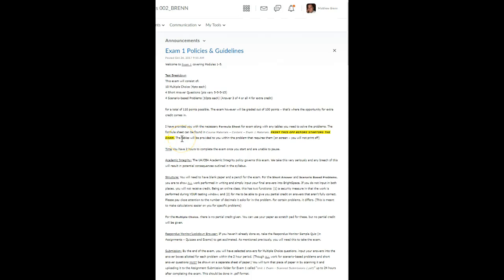The tables will be provided to you within the problem that requires them. So you do not get to print those off. You are not allowed to print those off. They'll be on screen during the problem for which you're answering them.